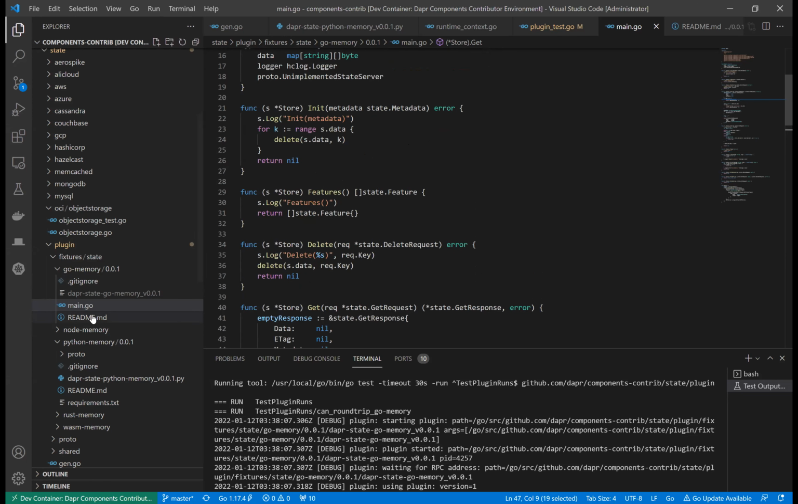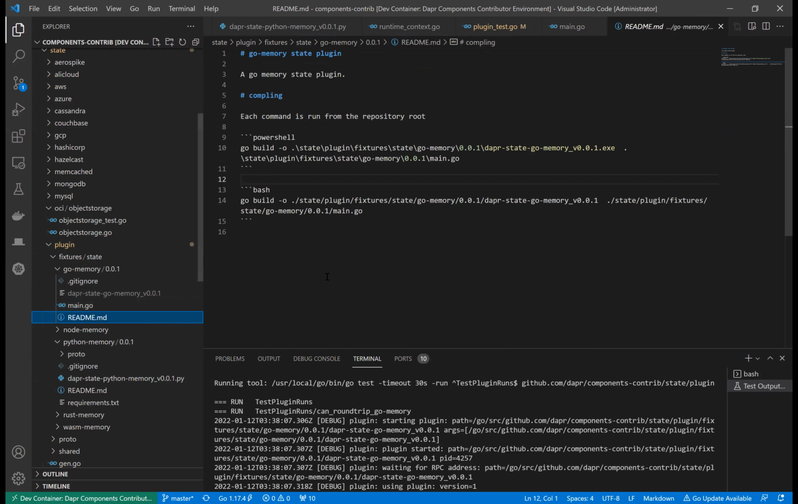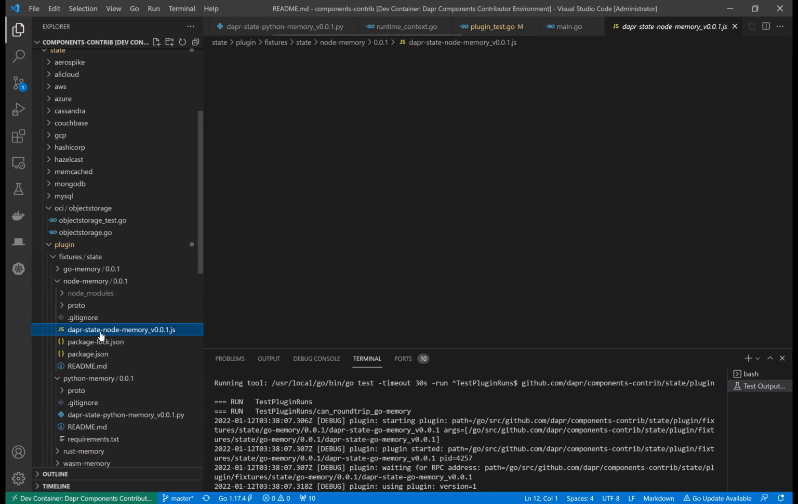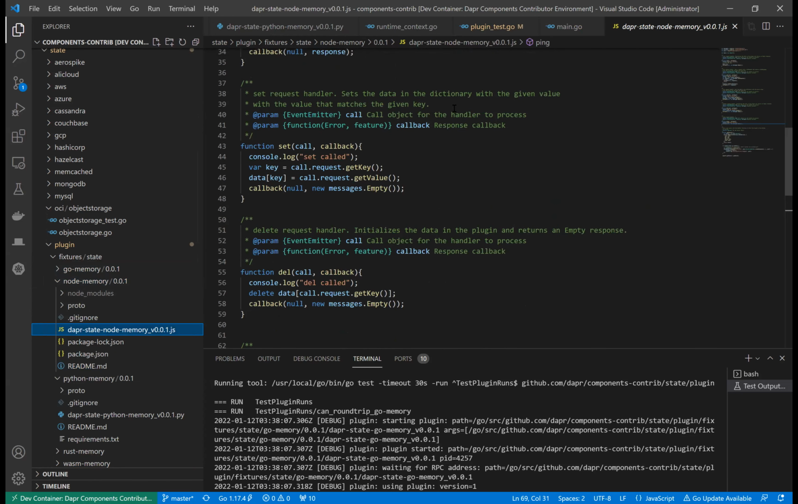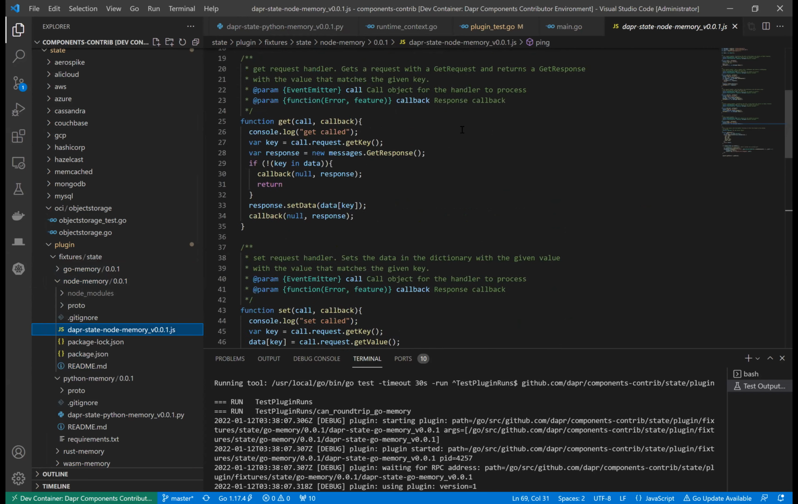And there's a README file for this, and then I compiled it. So you have to compile this in order to get it to work. But once you compile it once, then it should be up and running. And then node memory is just a Node.js application. This is not my primary language, so it's probably awful, but it works.